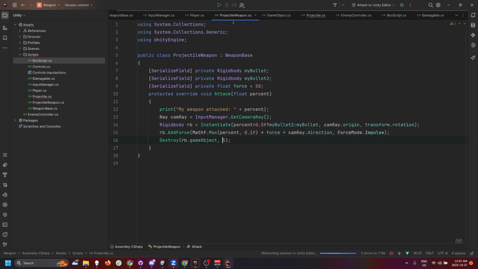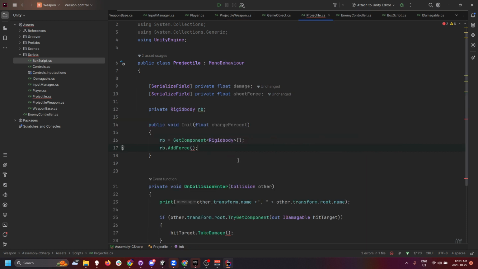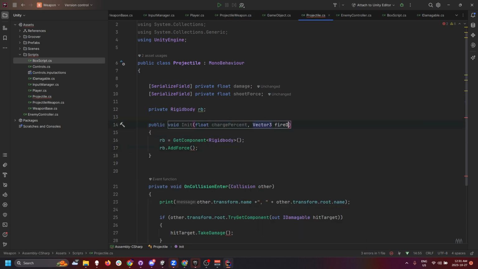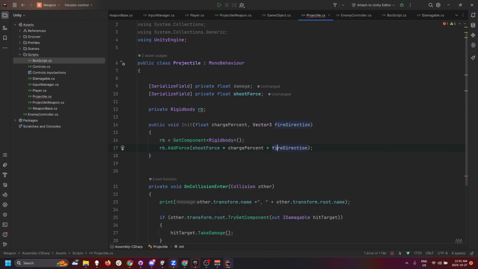So let's go to projectile weapon and just see what we could take over. We spawn from our position, and we need to pass down our direction. Let's just pass it down. Vector3 fireDirection. That way it's just easier to retain our data, keep it true. And then let's say that our shootForce multiplied by our chargePercent, multiplied by our fireDirection, impulse, instant force.